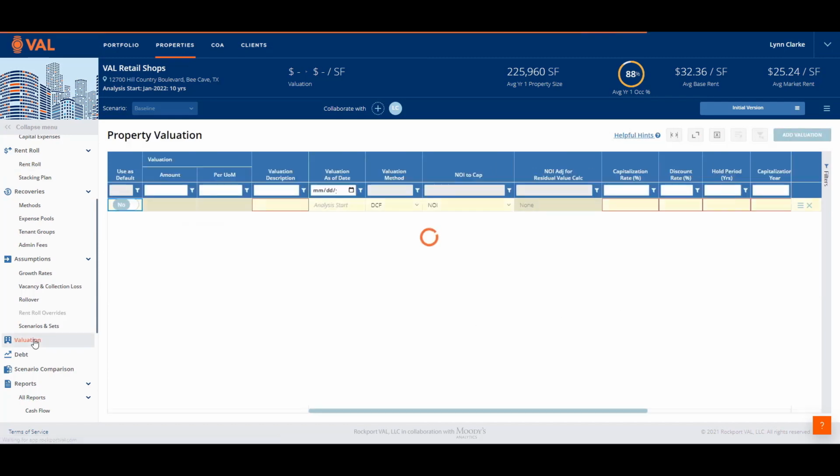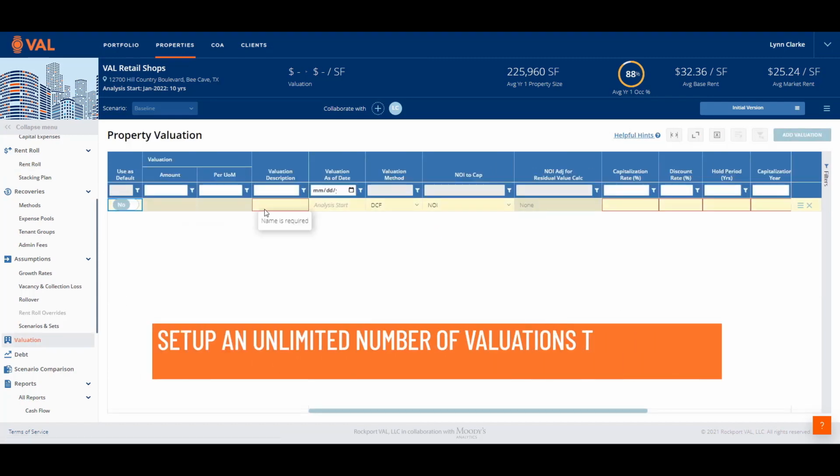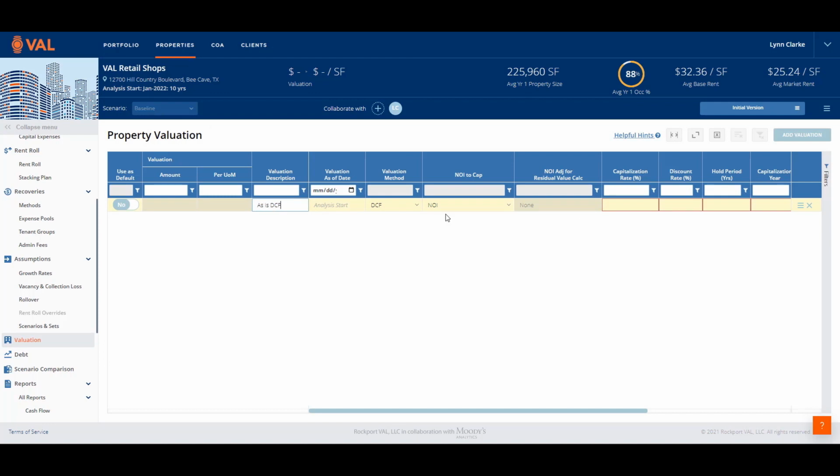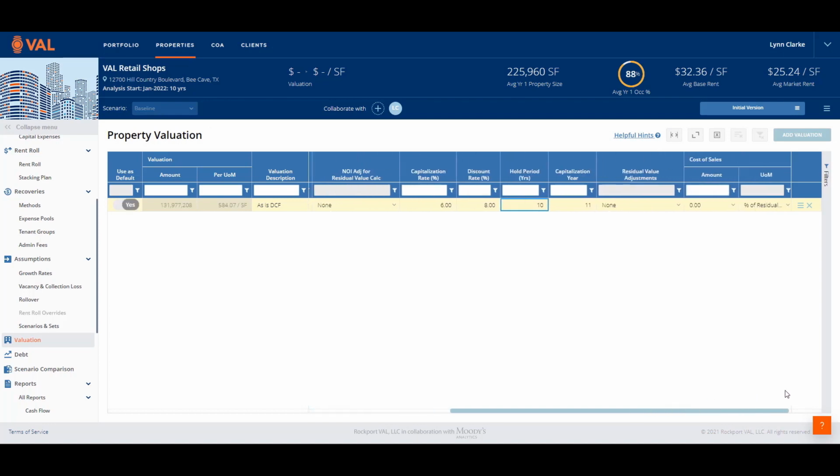In the valuation screen, set up an unlimited number of valuations to calculate a DCF, direct cap, or purchase price to value your asset. Let's set up a DCF valuation based on a 6% cap and an 8% discount rate over a 10-year hold. In addition, let's add a 2% cost of sale.